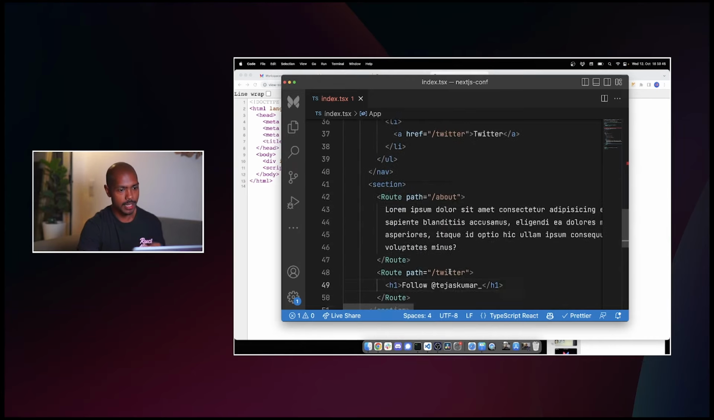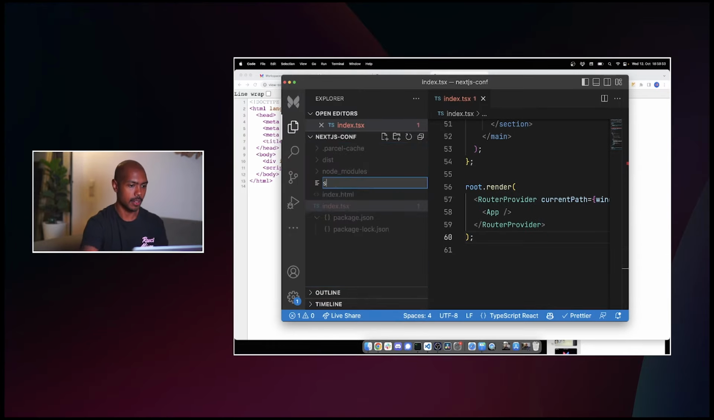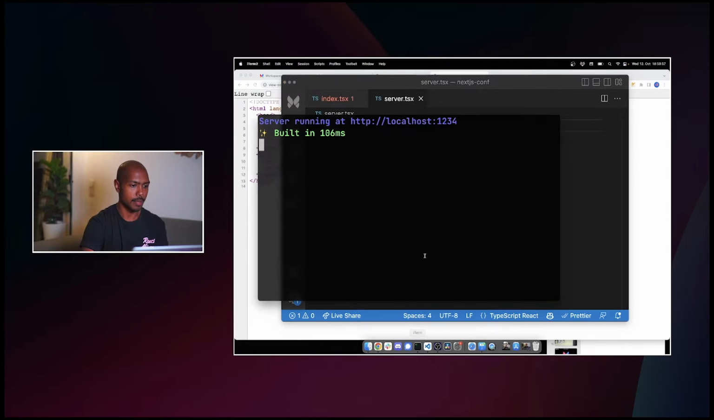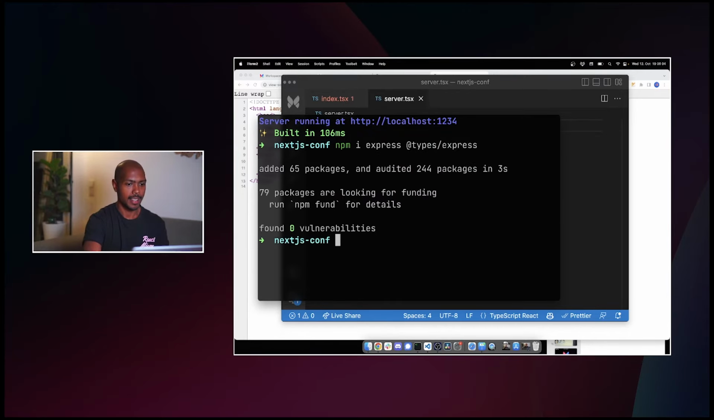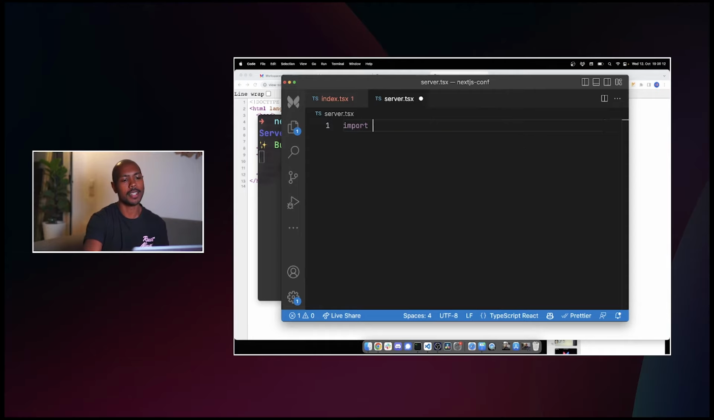Instead of giving the current path here, we can actually create another file, call it server.tsx. Let's just npm install express here as well. And now, yeah, yarn next dev. Oh, I'm so used to Next.js. npx parcel index.html.